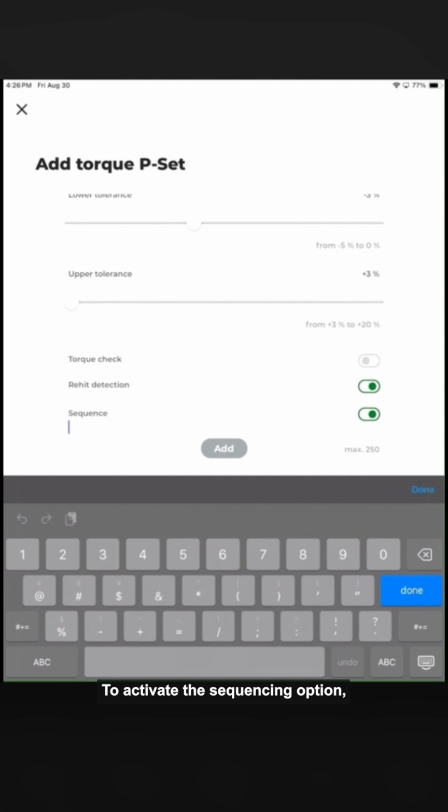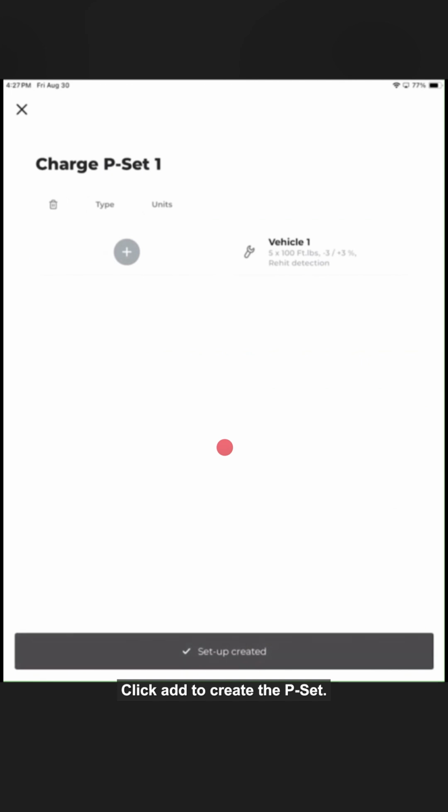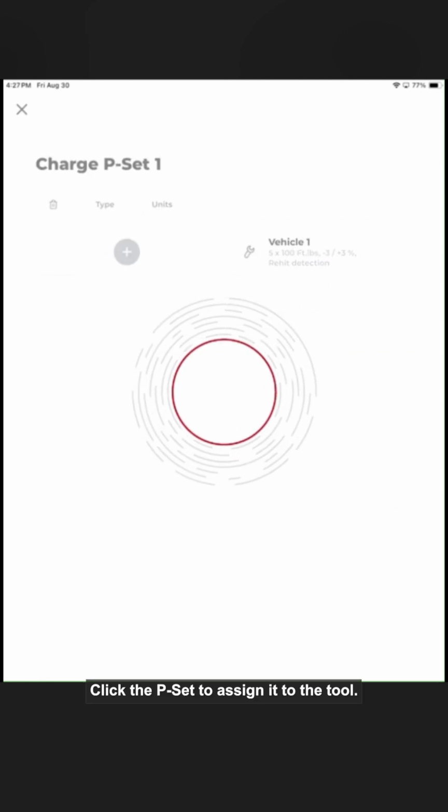To activate the sequencing option, push the toggle and enter the number of fasteners. Click Add to create the preset. Click the preset to assign it to the tool.